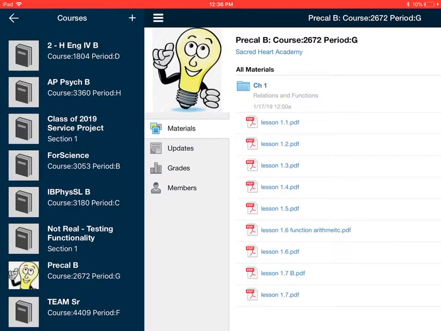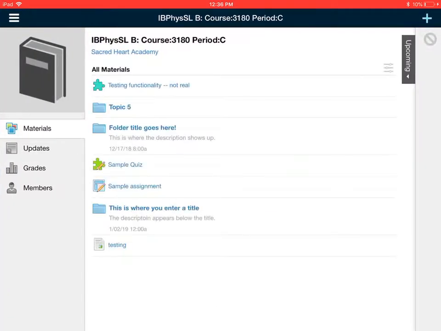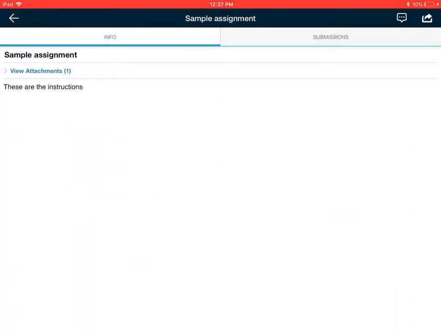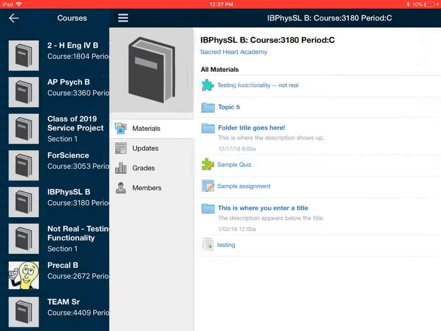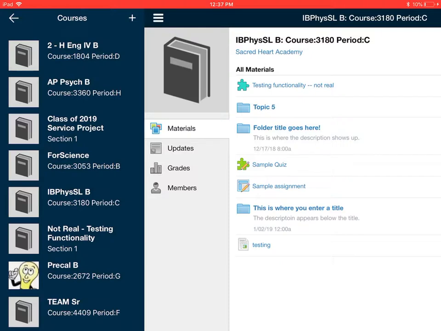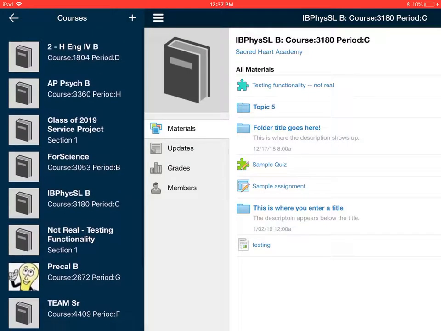I click the three lines in the top left corner, then I choose IB Physics. You can see various course materials here, including sample assignment, sample quiz. If you click on one of these, you can access the attachments, you can read the instructions, and you can produce the work that your teacher has asked. So this is how we navigate Schoology. Those three lines in the top left corner are how you get back and forth between your classes.